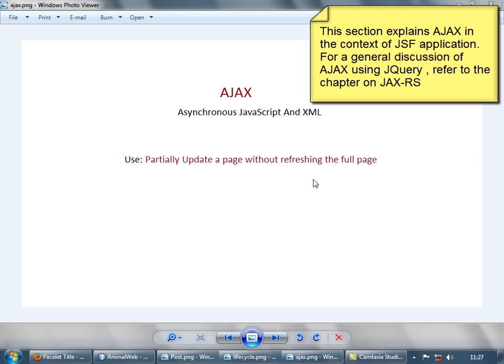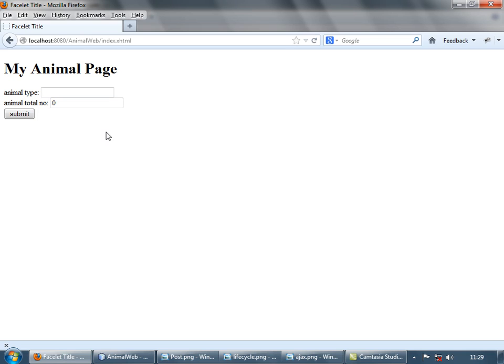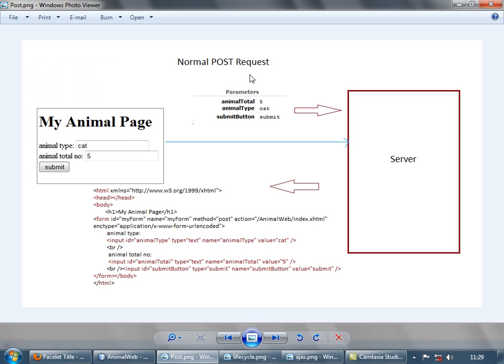What does that mean? So let's see the difference between a post request or a normal page request and an AJAX request. So here is a basic page I created. It just has two fields and a submit button. So what happens when we press the submit button? When we press the submit button, all the form values are submitted and the server goes through the JSF lifecycle, and this is what we get. This is the rendered response.